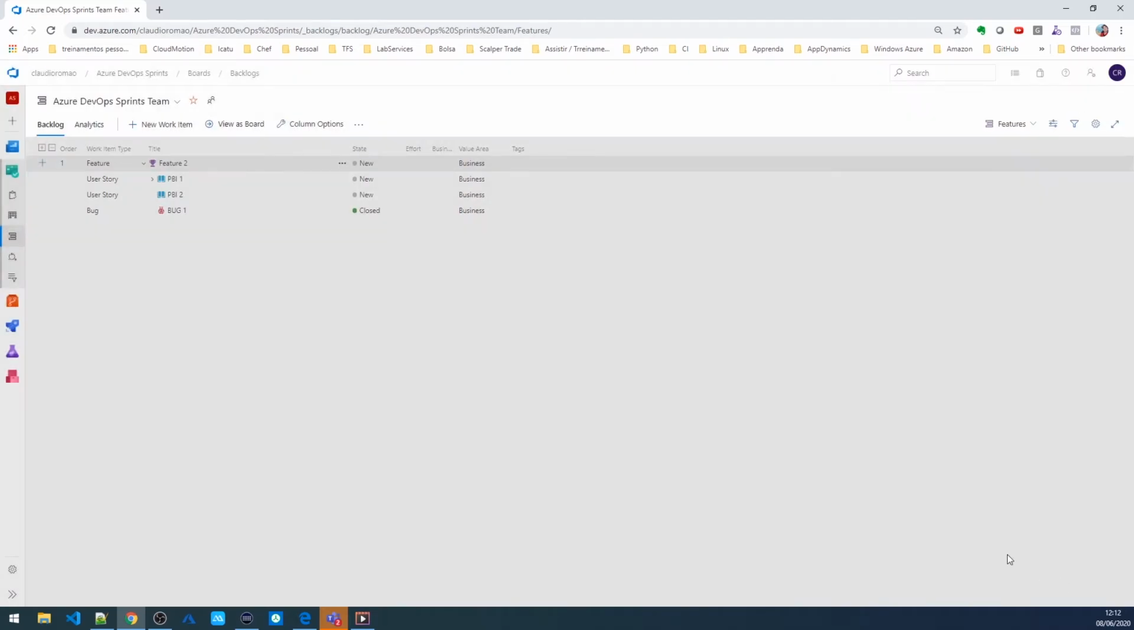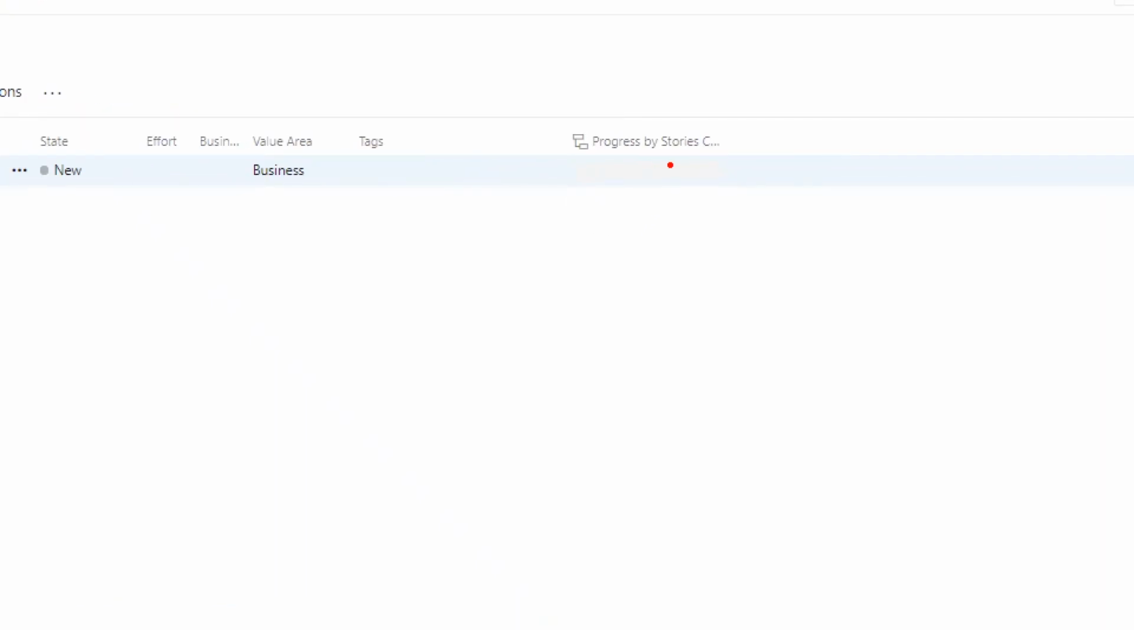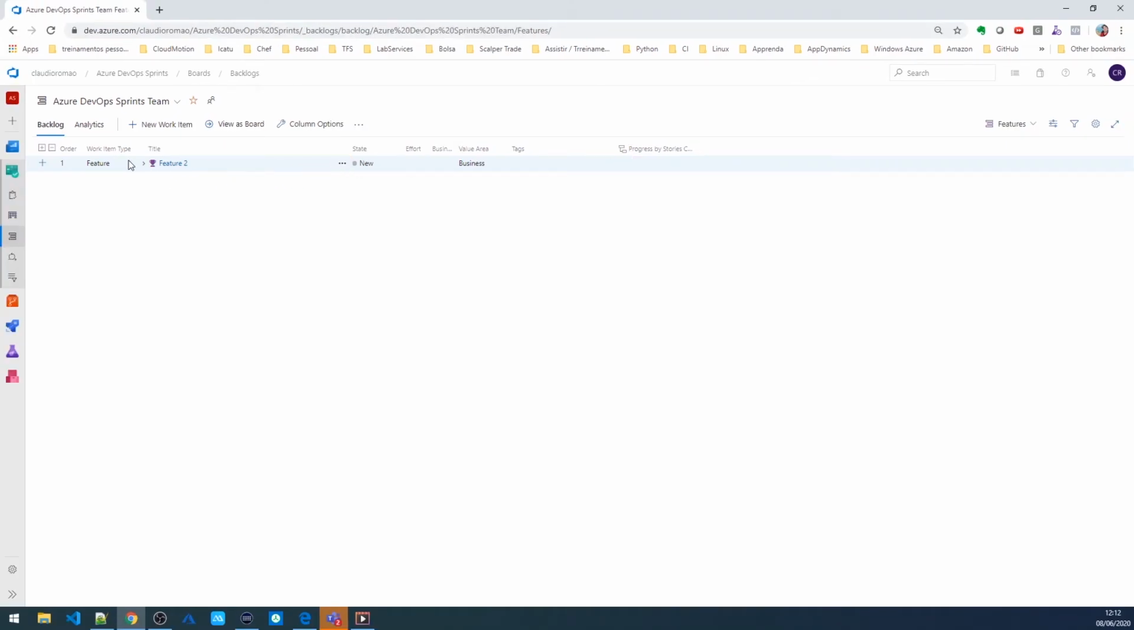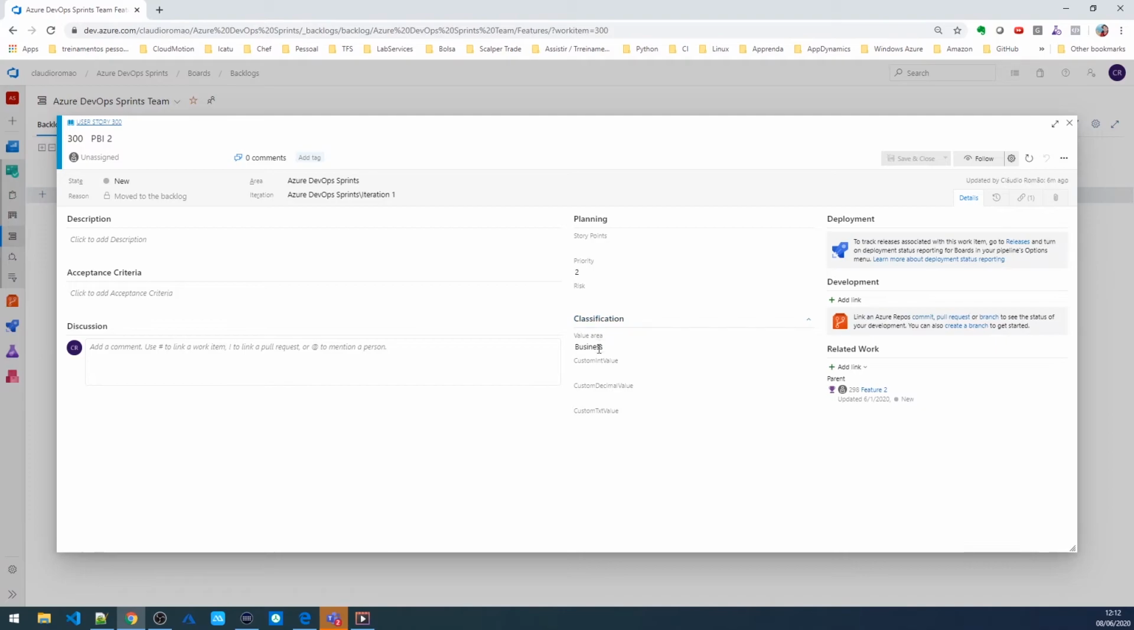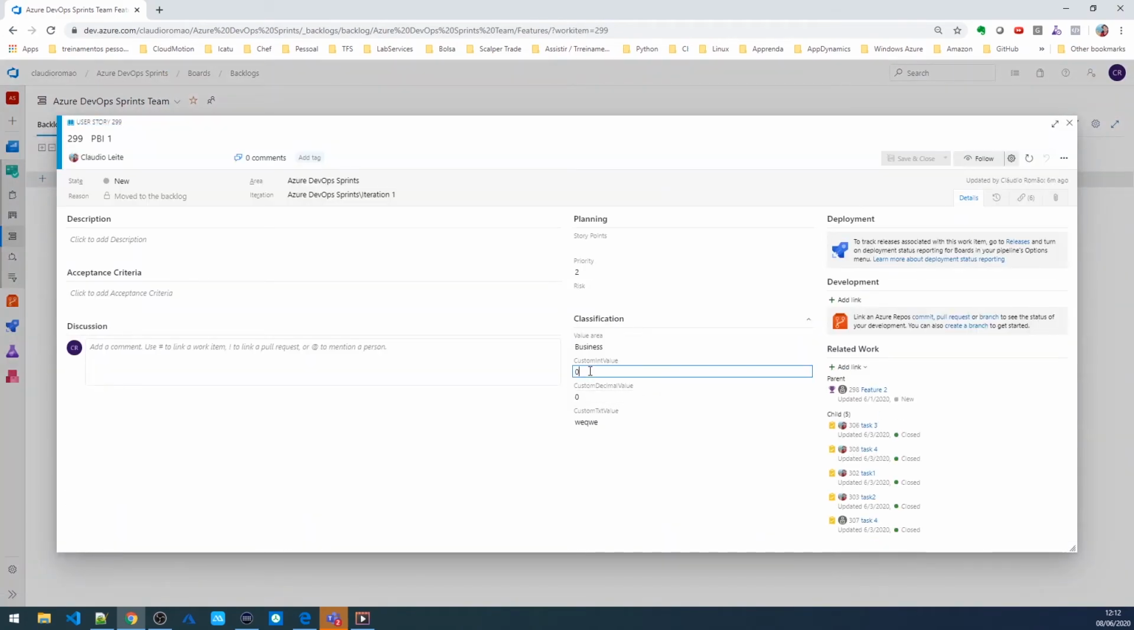Now, as you can see, the column is displayed, but I don't have any value here. What I'm going to do now is to add some values. So I will say that this represents a value of 10, and this one represents a value of 10 too, also.